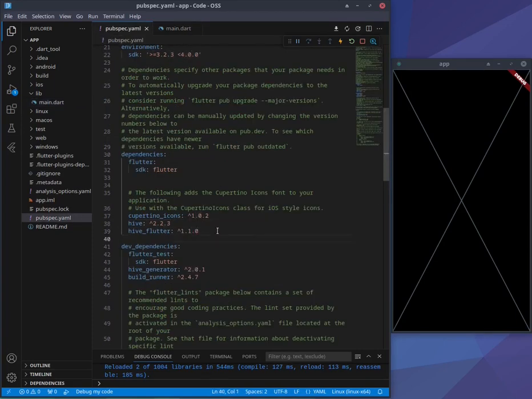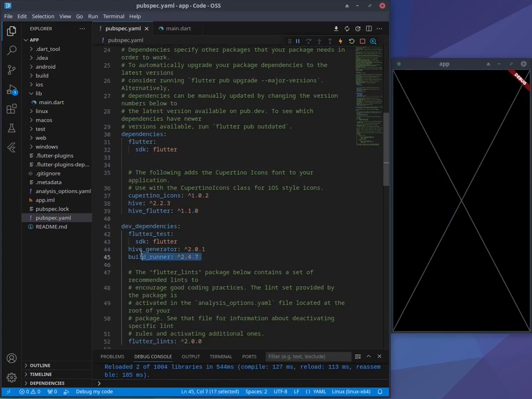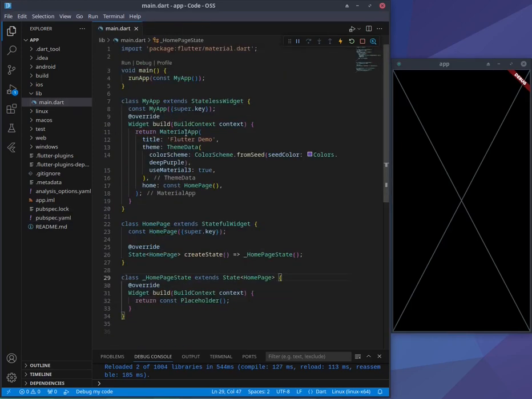As you can see here in the pubspec.yaml, we have added our package, which is hive, and this is the version number of the Hive package. Also hive_flutter, and this is the version of this package. And then we added the dev dependencies, which are hive_generator and build_runner. Let's close this file, the pubspec.yaml.